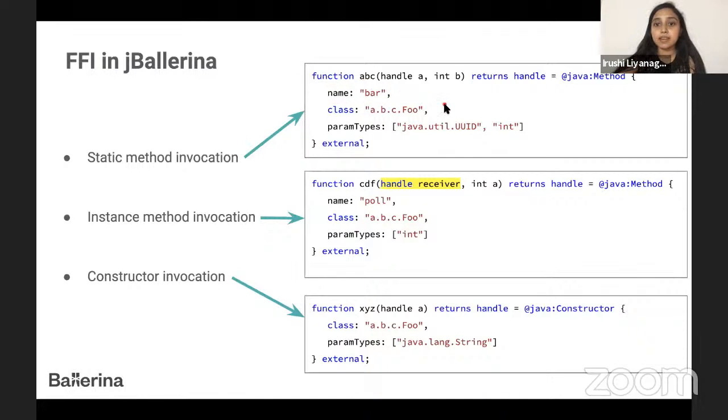And then as you can see, this handler value here represents a reference of the Java util UUID class. And this method returns back a handler reference, so a handler type value.